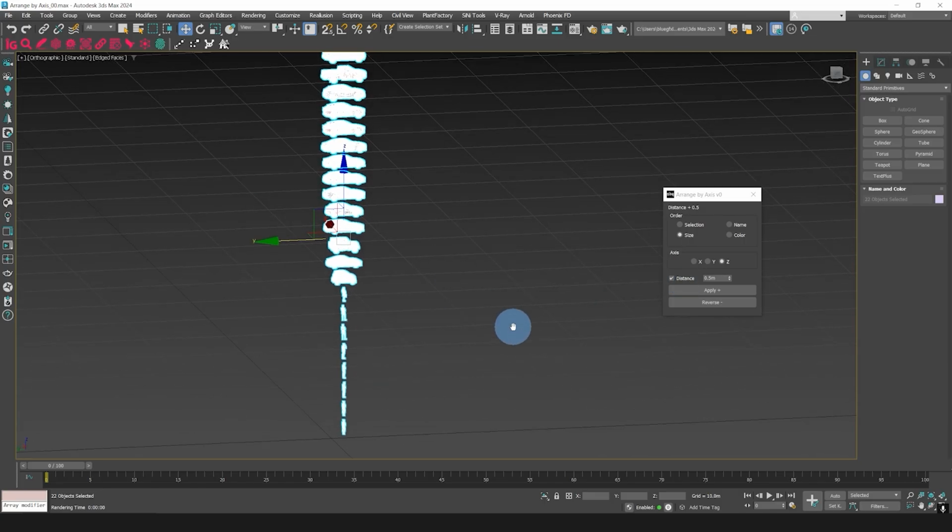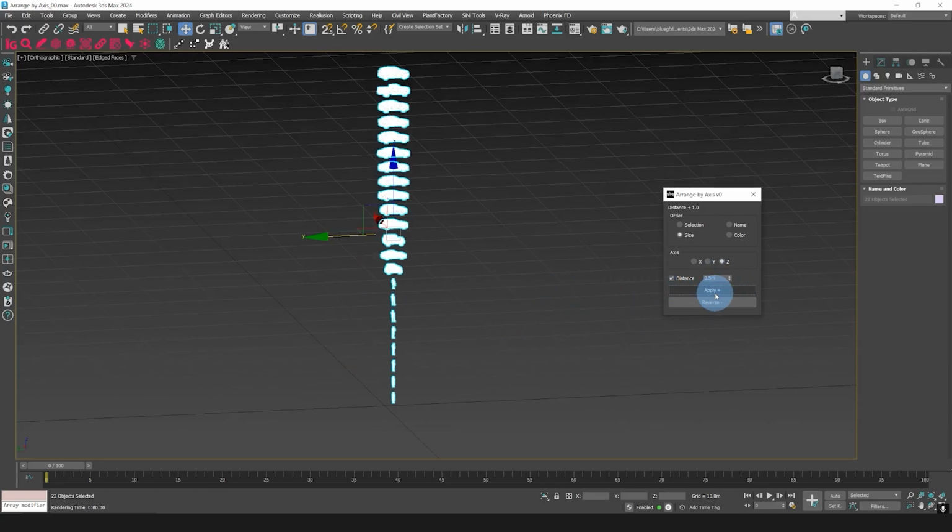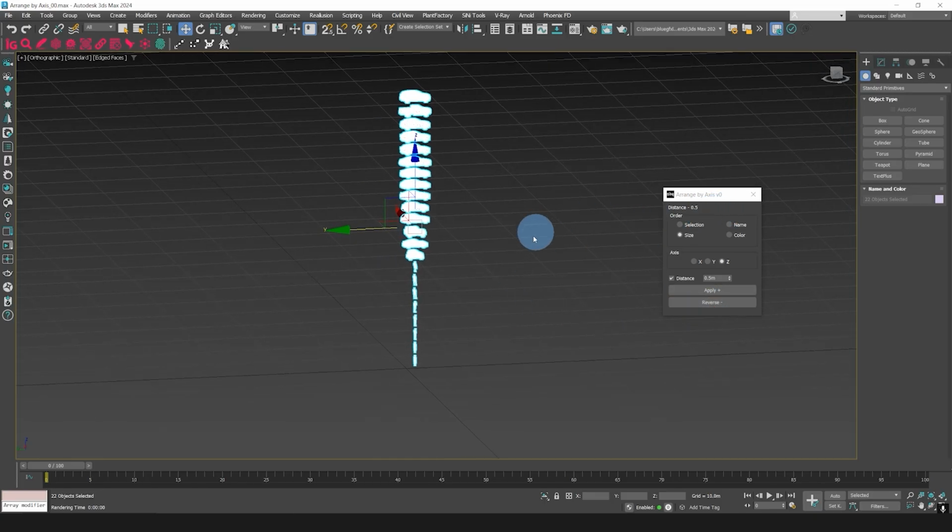If I press apply, you add a meter, and you'll be adding. Click reverse to subtract distance.